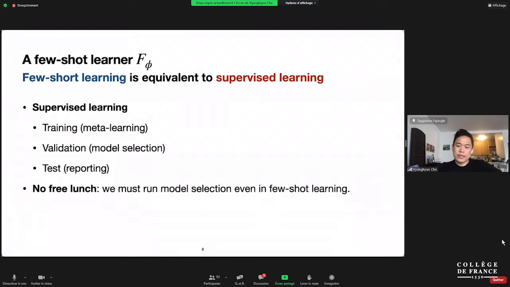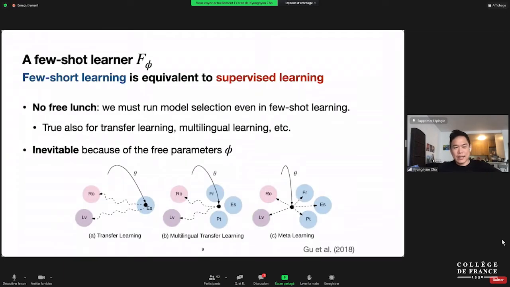So what this means is that even in fuchsia learning setup, we have to run model selection. And that actually makes it very complicated, because collecting one data set is hard enough for us, because we all know that collecting data, cleaning them up, and then pre-processing or post-processing them is really difficult. But now we need to build a data set of data sets. And this is just inevitable because of the free parameter, the hyperparameter that we need to choose. That hyperparameter is a parameter of the fuchsia learner.